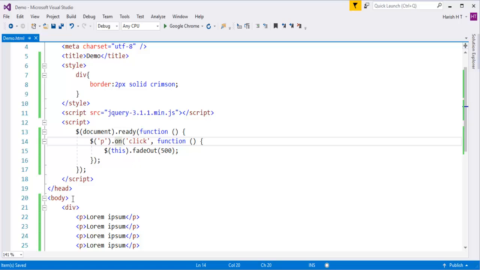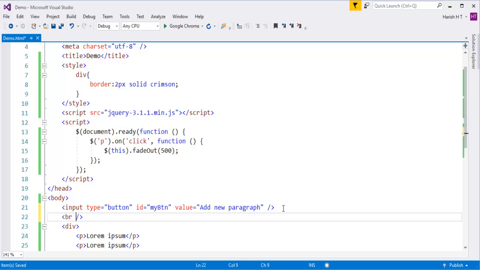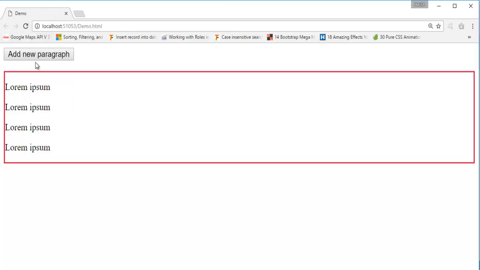My next objective is, let me add an input element of the type button, and remove this name, as it's not required as of now, and add an ID to that button. The ID is my btn, and the value is add new para. Now below that let me add some break elements so the content looks good. Let me go back and refresh. Here you can observe we have a button and the div element with 4 paragraphs.